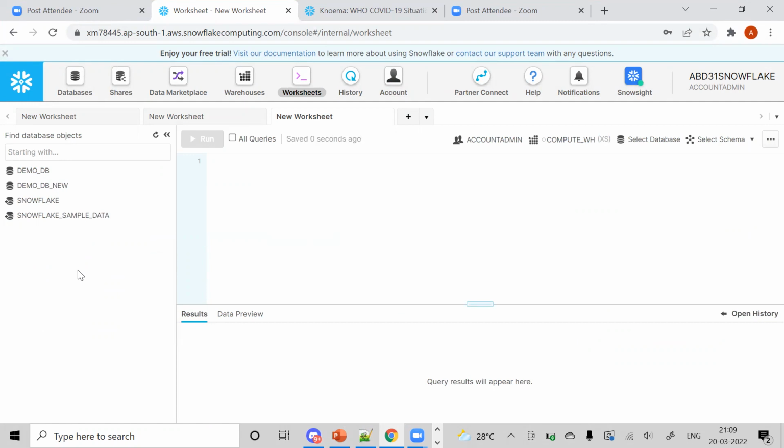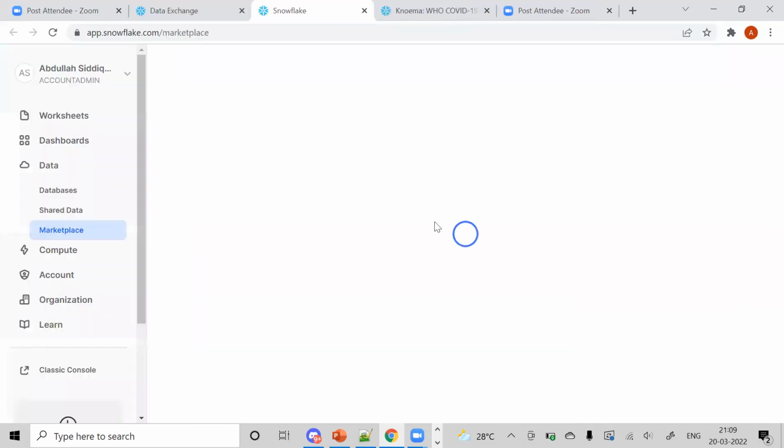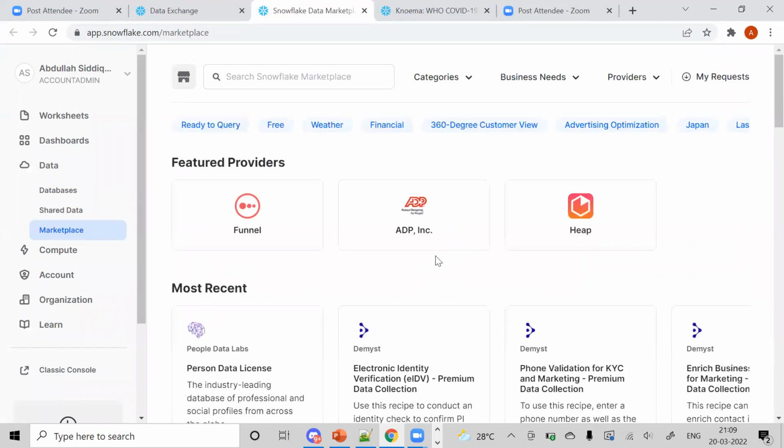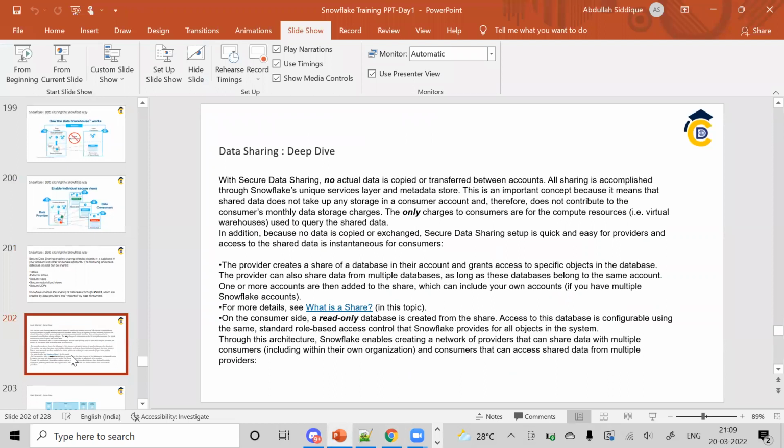So one such place is the data marketplace, and you can also upload your data sets here. Okay, but there is nothing provided as such where you can upload it. But I'll just show you.